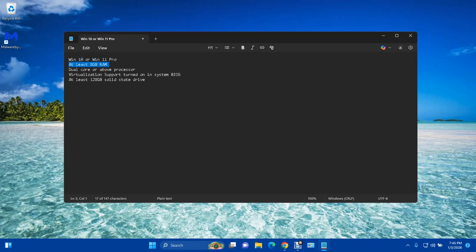The reason for that is that Windows 10 and Windows 11 require at least 4 gigabytes of RAM to run by themselves, and Ubuntu Desktop, the latest version, also requires 4 gigabytes of RAM. You need a dual-core or above processor. Pretty much any processor beyond 2010 is going to be able to run virtual machines. You have to have virtualization support for your processor turned on in your system BIOS if it isn't already.